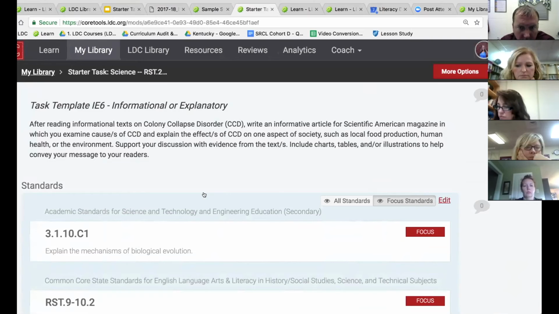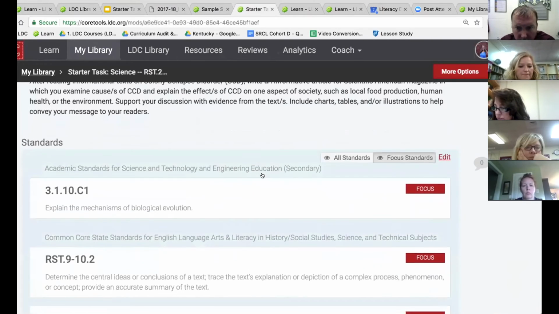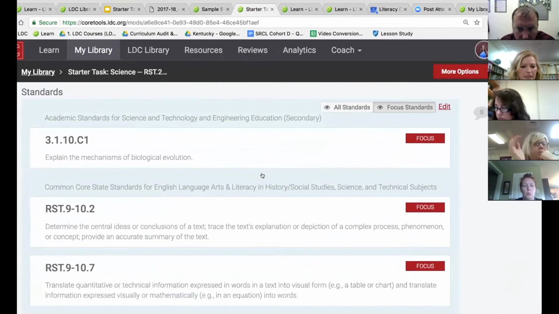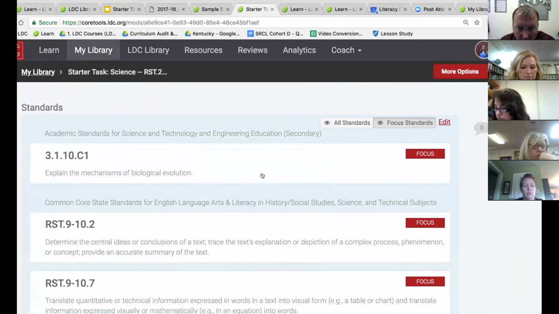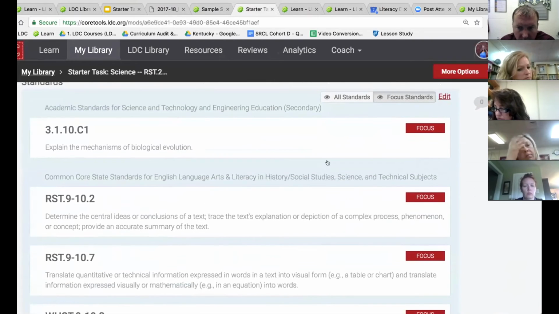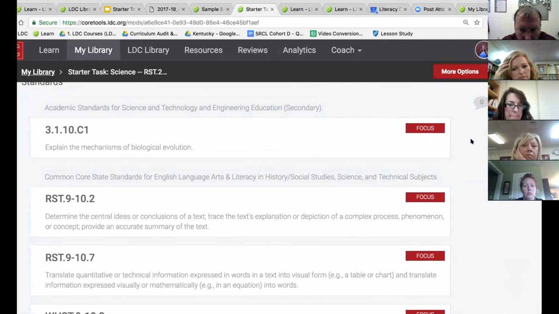So again, quick conversation. We'll move a little bit faster through this one. Let's take a look at the standards quickly, and then we'll think about what makes this good to go or exemplary based on those indicators. So here we have our academic standard.